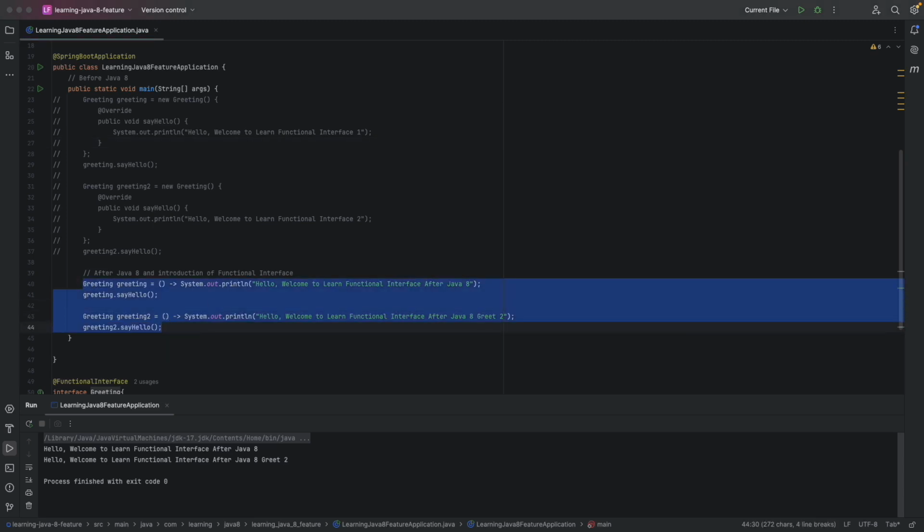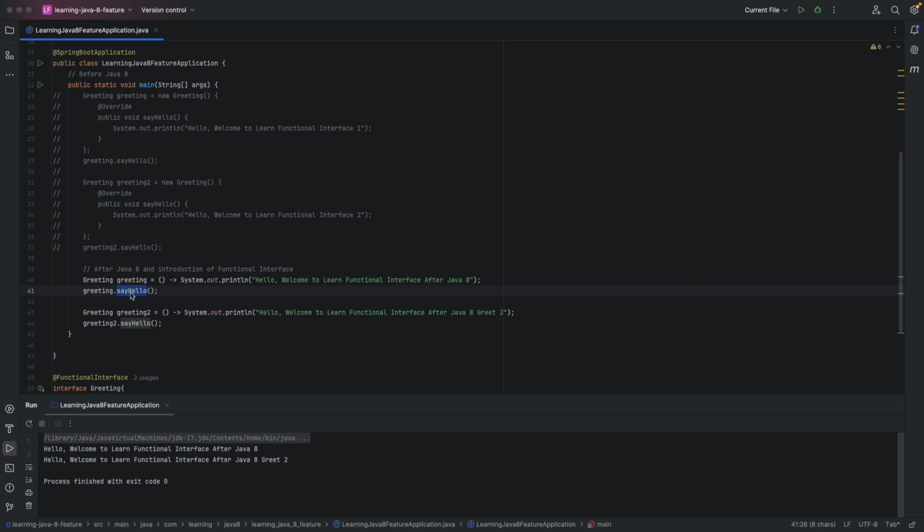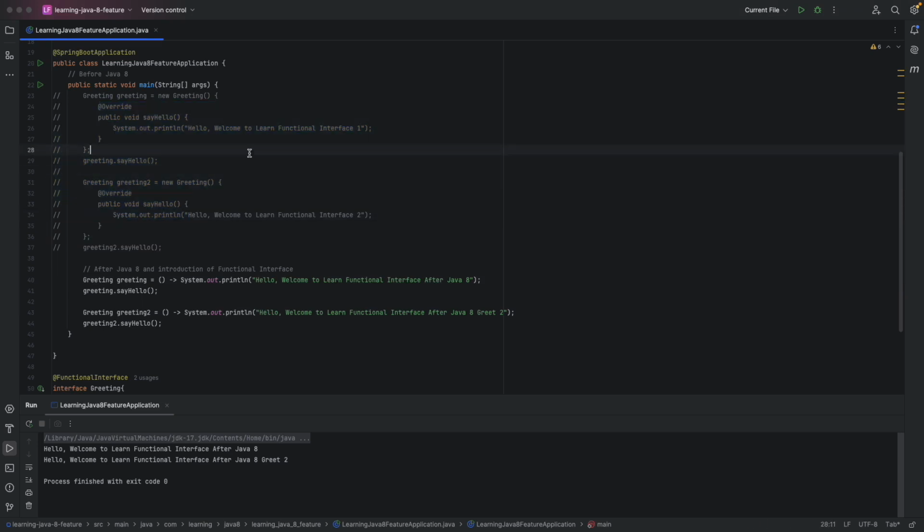To summarize, a functional interface provides exactly one abstract method and a lambda expression gives a compact way to implement that method. What is the compact way? This is the compact way we have implemented for the say hello method. Together they eliminate the long repeated anonymous class syntax that we used before Java 8, making the code shorter, readable and modern. So that's what we got from Java 8, functional interface and lambda.